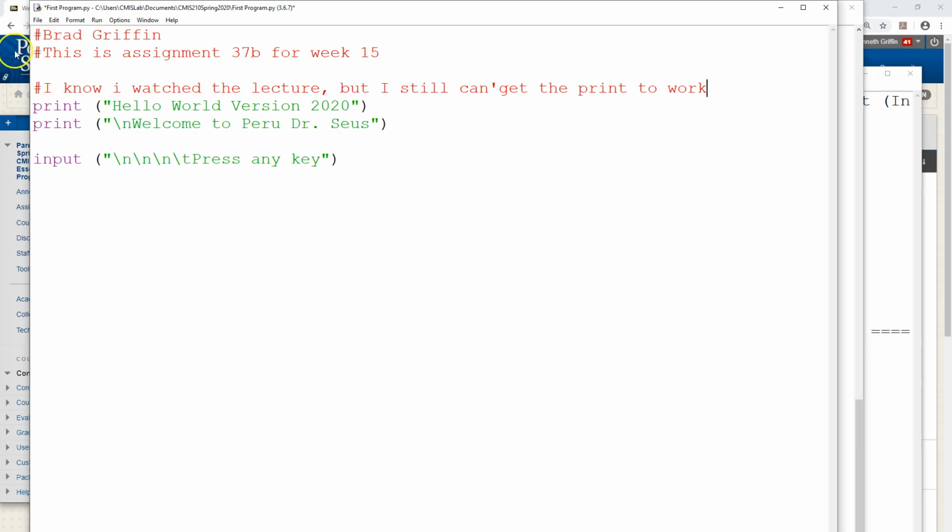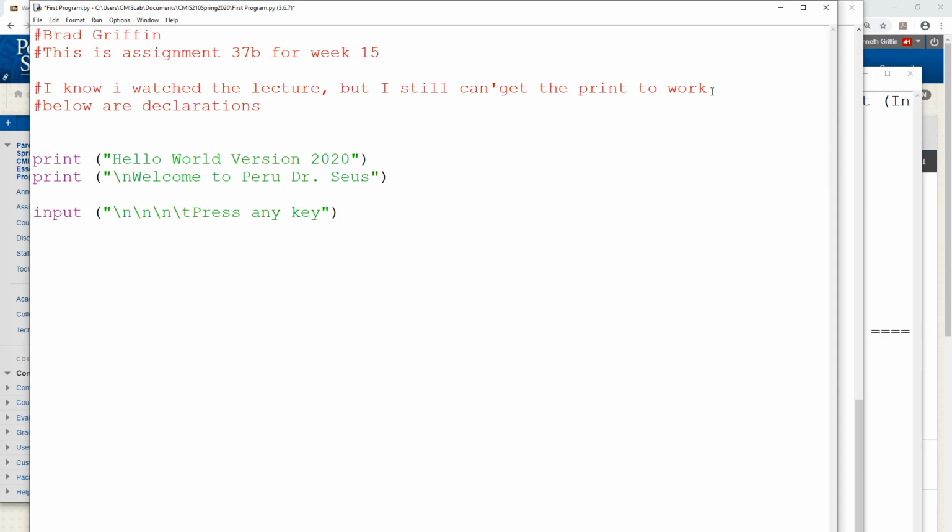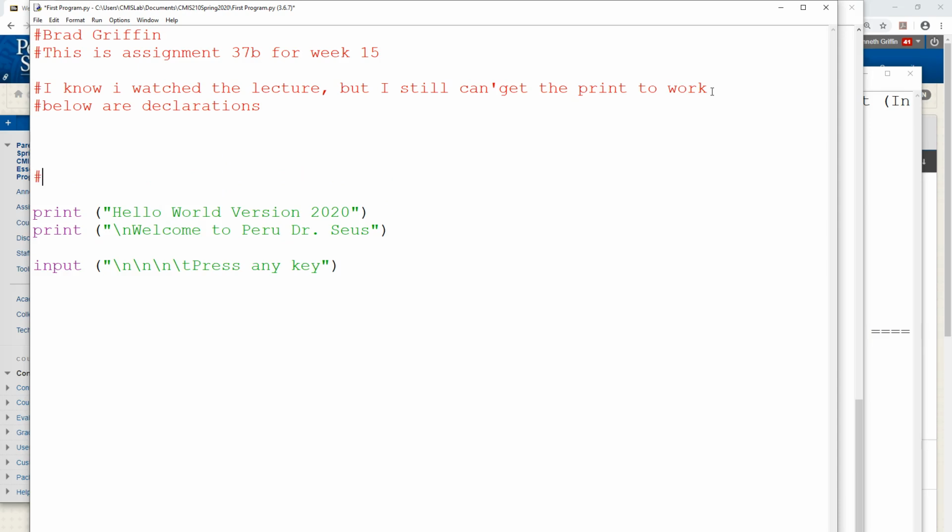I usually also put in things, so I break up my code a little bit, and that's why I would say, below are declarations. And then when I get to the mainline code, main line code below. These are really a handy tool. You can break up your items a lot of different ways.